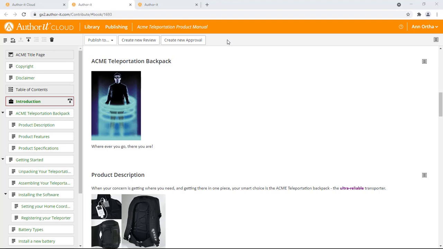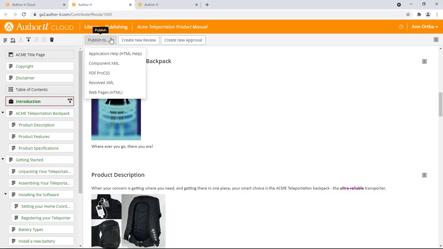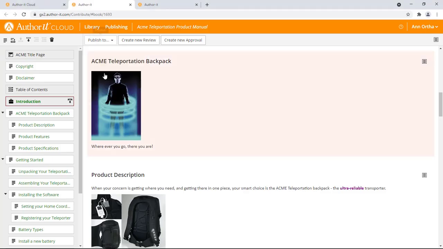Now that all our topics are complete, we're ready to publish our book. Author It can publish to a variety of print, help, web, and learning formats, to desktop and mobile devices. In this case, we're going to publish this document to a PDF output.